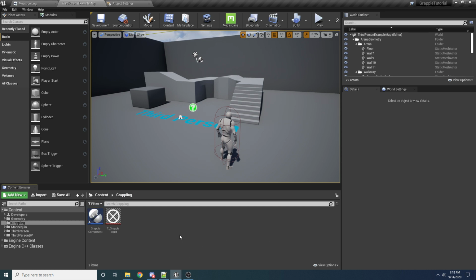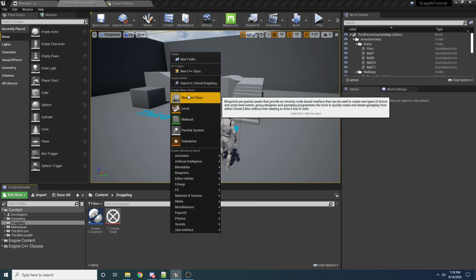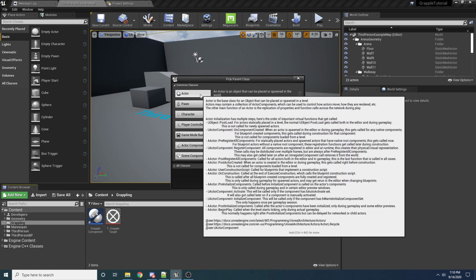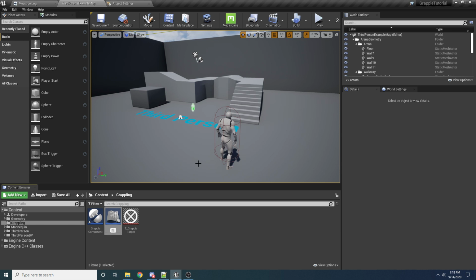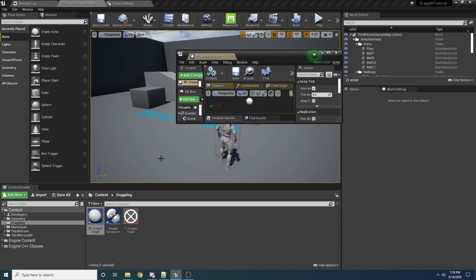The next thing we want is the targets, so those little circles around the maps. We need a blueprint for those. So let's right click and make a new blueprint class. This is going to be of type actor, and we will call this BP grapple target. And let's open this guy up real quick.